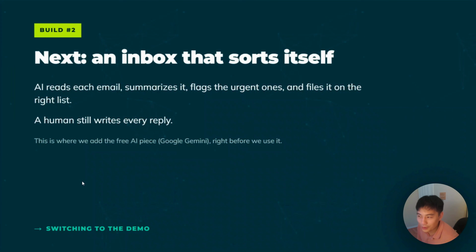All right, so we're going to work on this next workflow, which is very exciting because we're going to be embedding an AI agent inside it. We're going to be using Gemini because it has a nice free tier. What's going to happen is we're going to put an AI agent in the middle. It's going to read our emails, help us summarize them, flag the urgent ones, and then file them in the right Google Sheet list. It's also going to help us categorize messages between support, sales, and general types.